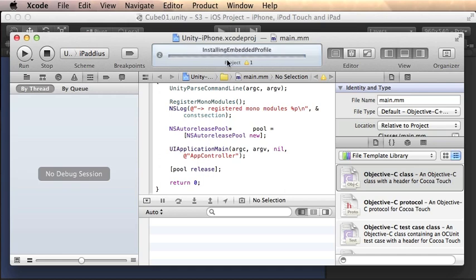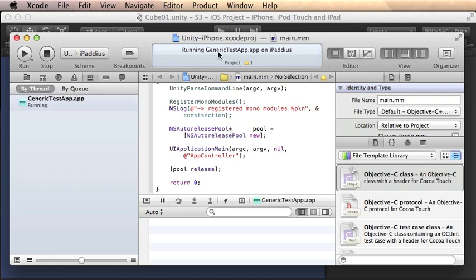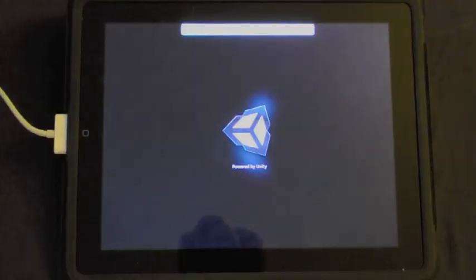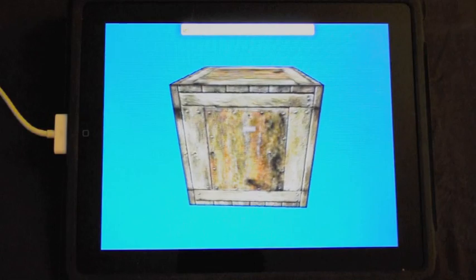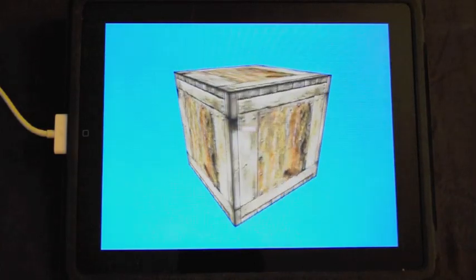And I promise the rest of the series I will not sit through this process. We'll jump right to the iPad running. I just wanted you to step through it the first time. So there it says it's running the app, and it's firing up over on our iPad. There's a splash screen. Oh, there's a nice little message. And there is our cube rotating in all its glory.